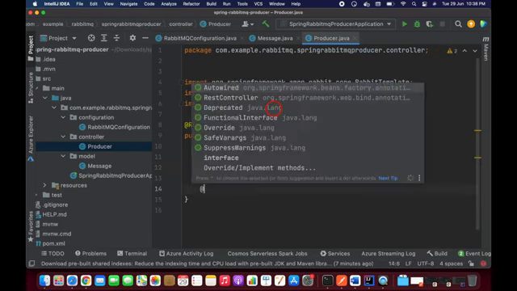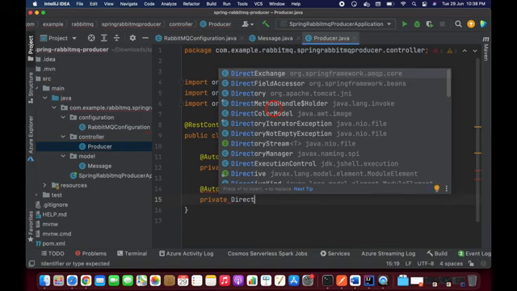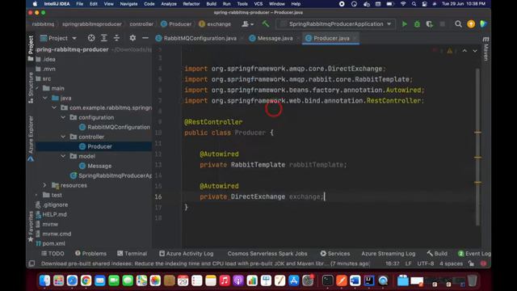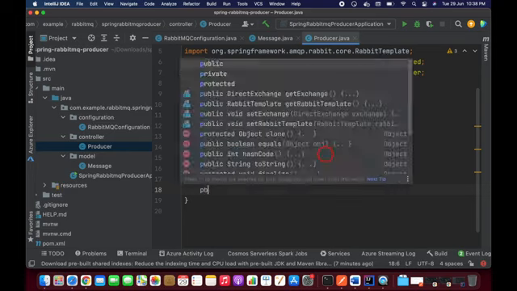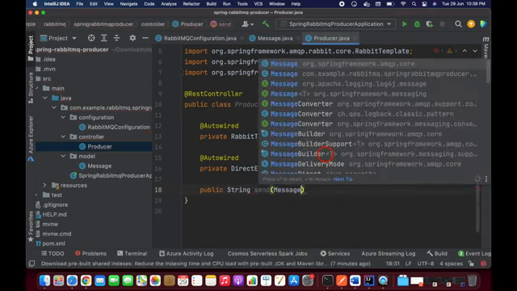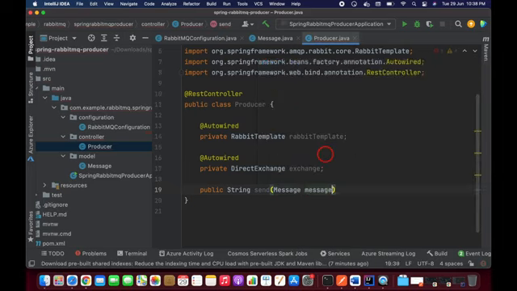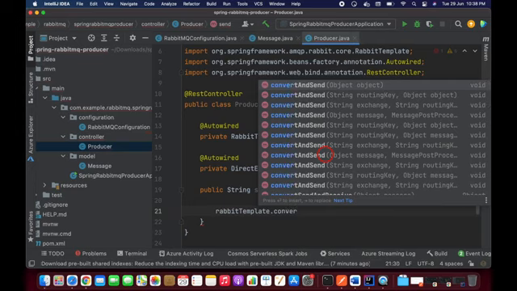So I'm going to take one more autowire. Okay, so I'm going to take direct exchange here that we have declared in the configuration. So from that configuration file I'm going to get the name. So let's write one more method. I'm going to create one method, that is the send method. Okay, it's going to take message, and this Rabbit template will have the convertAndSend method.